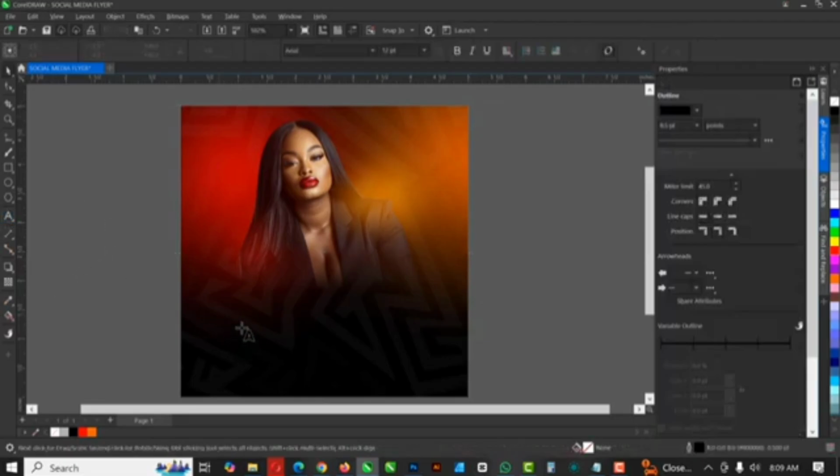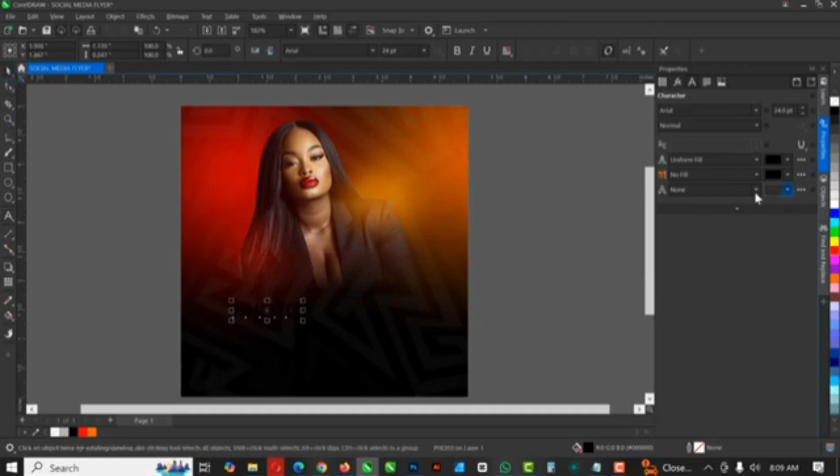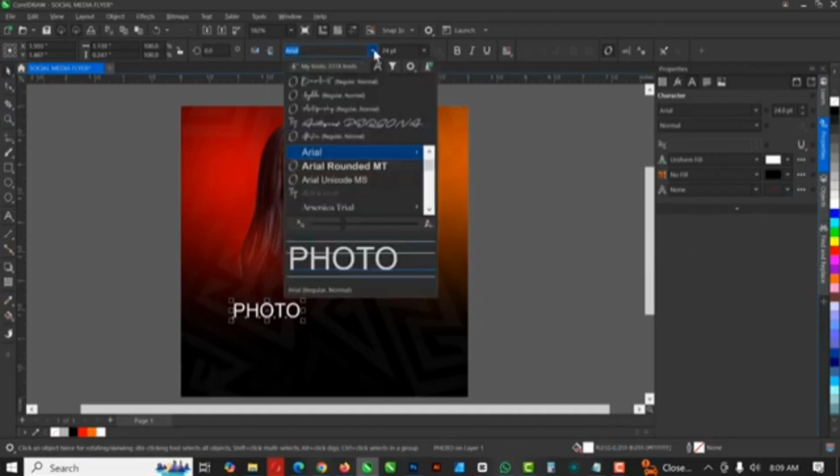So let's add some text to this image. I'm just going to type a few texts, and I'm going to start with this. I'm going to type out photo. I'm going to change the color to white, and I'm going to use this font. The font I used is Bazaar.